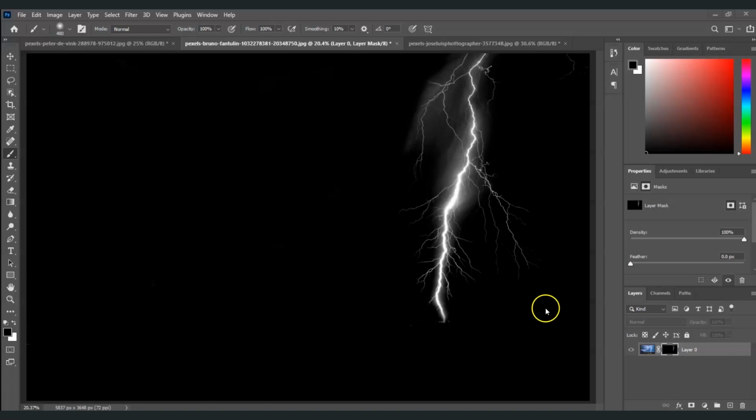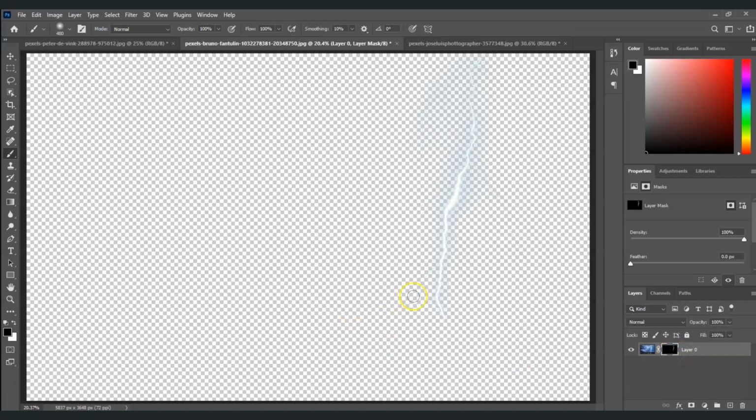So here, we now have this clean cut of this lightning. And now we're gonna exit this layer mask view by holding Alt and then clicking on this layer mask once again. And it shows this image. Now you can see all the other excess is removed while this one remains.